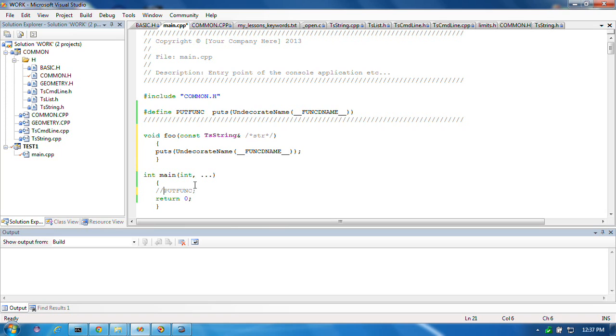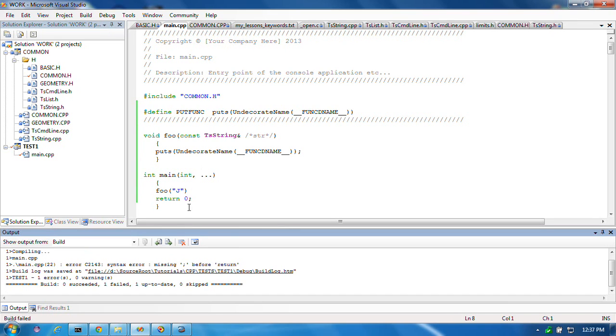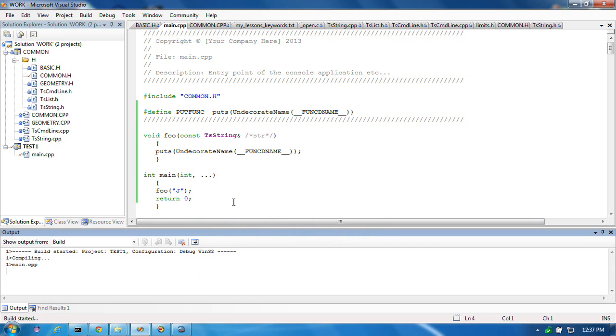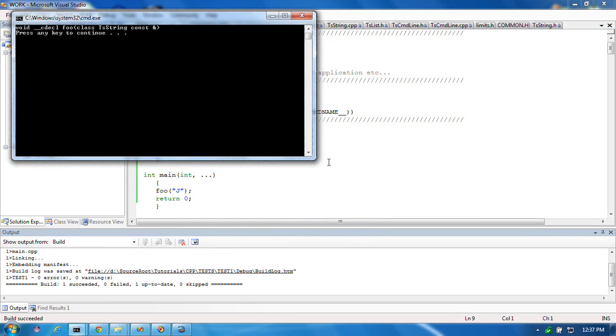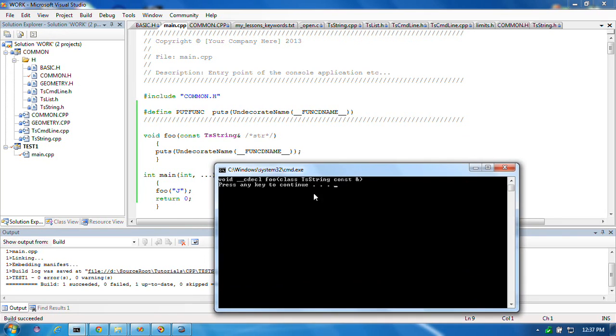And call the function. Now I gotta pass it a string. Good enough. Missing semicolon, true enough. Okay, so this is a C style function called foo, which takes as its argument a class TS string constant reference to.